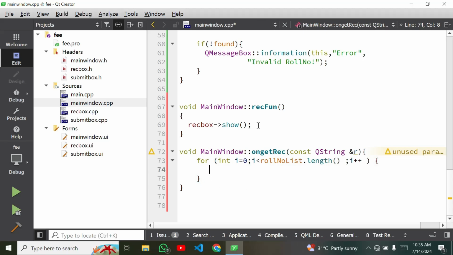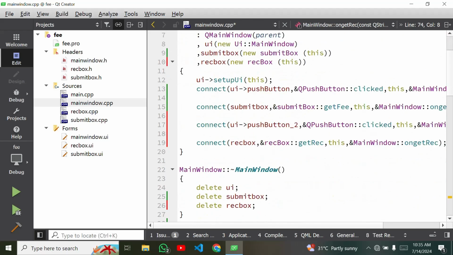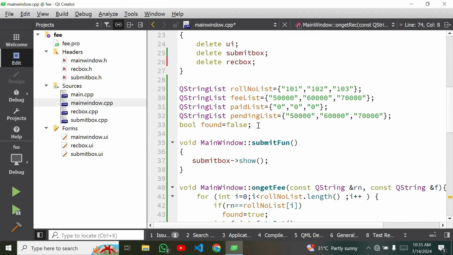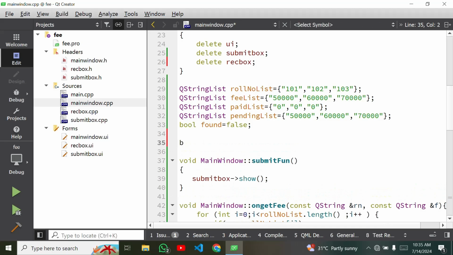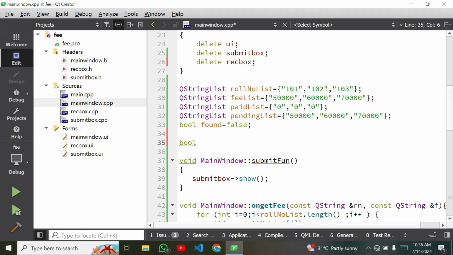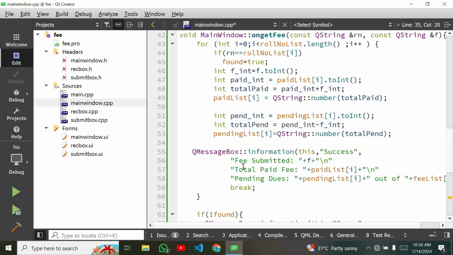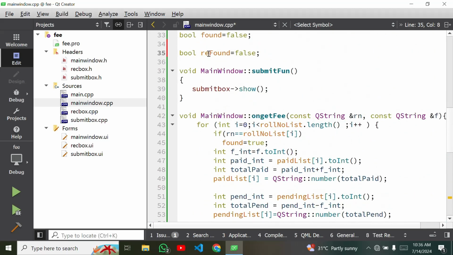Okay, if we have found it successfully, then we will set the found variable true. So we can declare another variable with type bool. Okay, so bool record found, and I will set it false. So when it is compared successfully, then I will set it true.